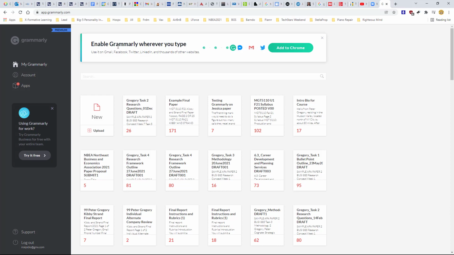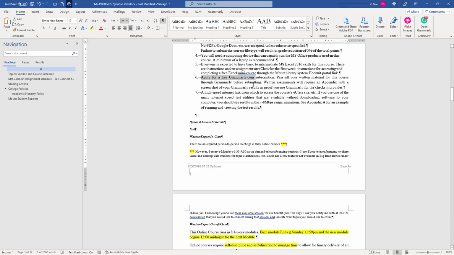I don't agree with all of it. You don't have to accept all the changes that it makes, but you'll want to create your own free account here. And as I said, I have a paid account. It's like $70 a year, I think. All right. So just to give you an idea that you're going to need that for the course. And you need a high-speed internet link.